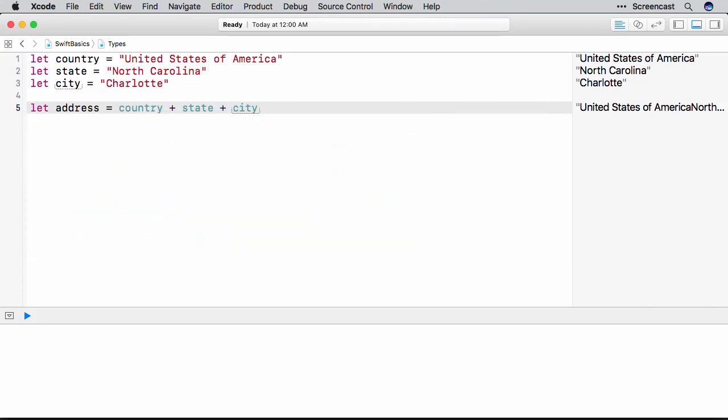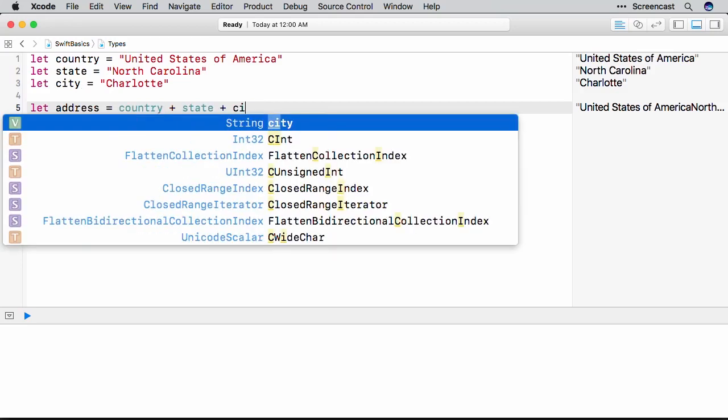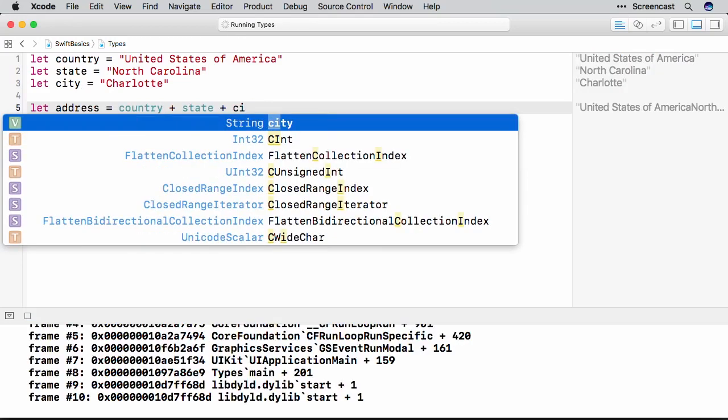I do want to point out one thing. As we type out a variable, for example, if I start typing city, you'll notice that Xcode is pretty helpful and suggests things for us so we can simply hit enter. This is an autocomplete feature that is common in most IDEs. And as we write more code, it becomes immensely helpful. You don't have to remember exact names since Xcode will help you out.